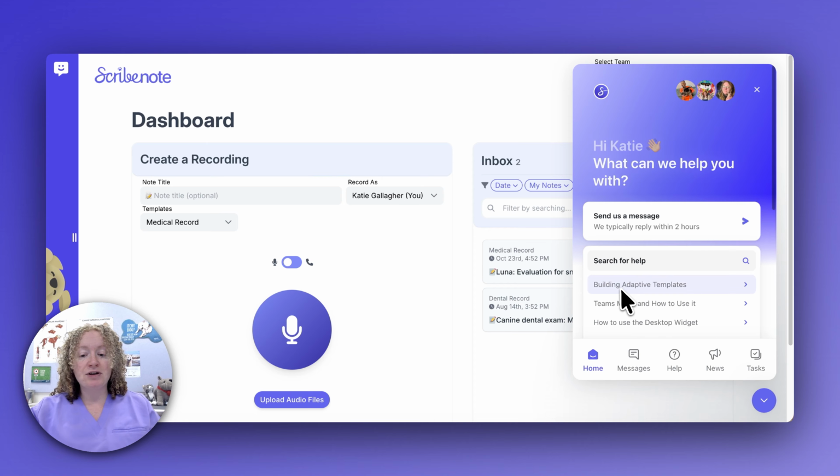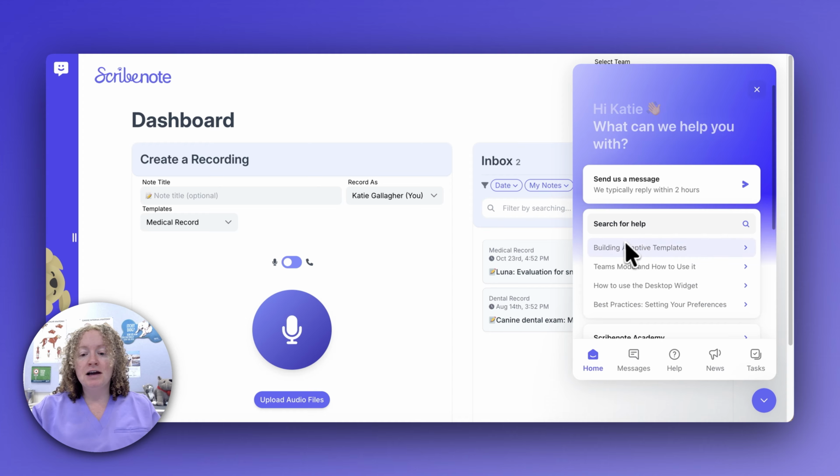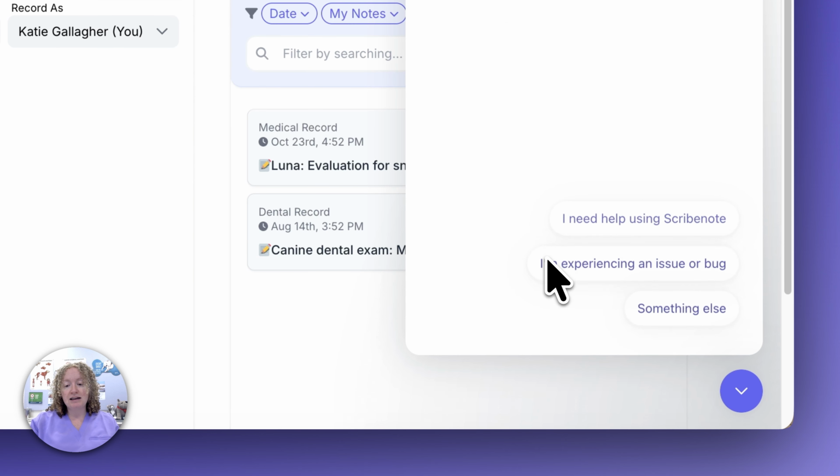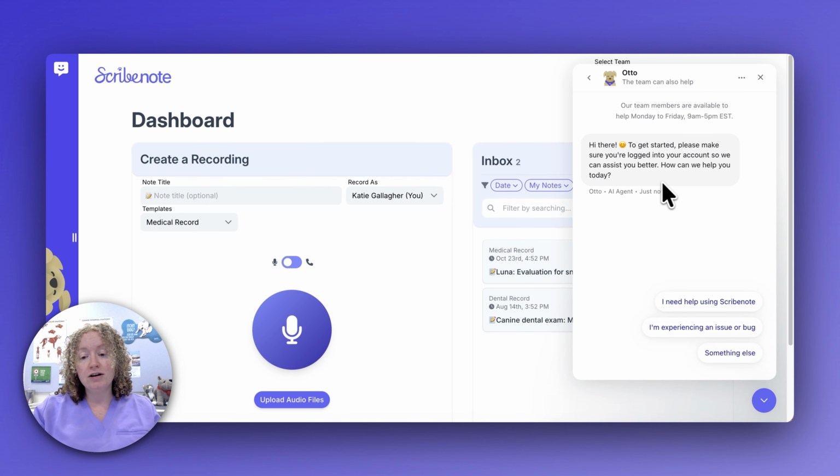This is where you can look for some help documents, send us a message, and look for any updates that are going on within Scribenote at the time. If you want to send us a message, like I said, you'll be directed to Otto, who will do his best to help you work through any issues you're having.